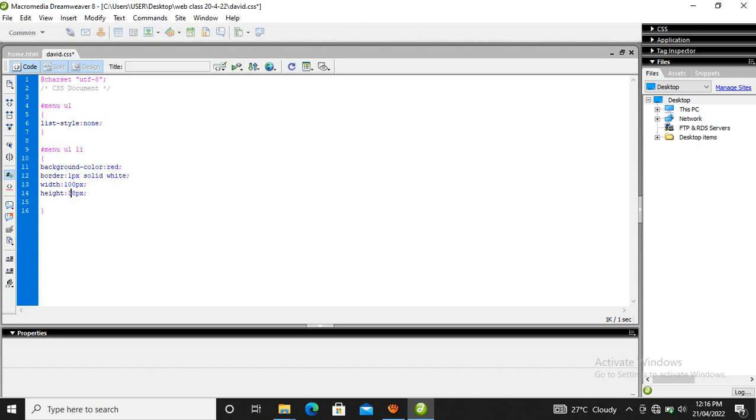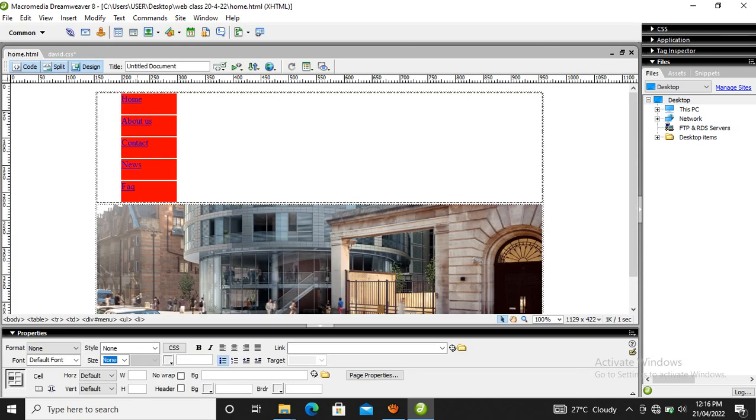Sorry, I'm just not saying it clearly. This is 38 pixels. So if you go and look at it here now, you see that the height has increased. But the problem that we're having here is that the text is in one corner, on the left.